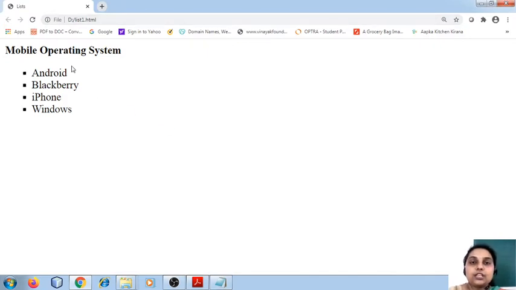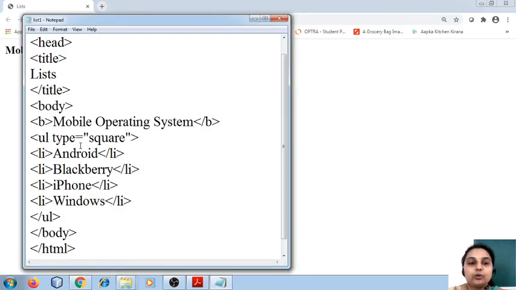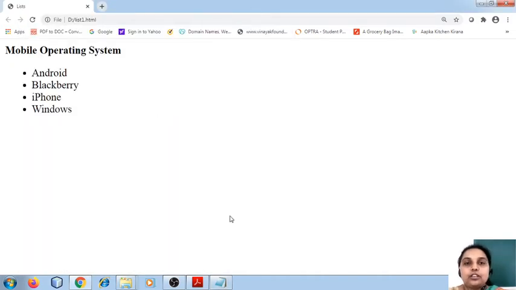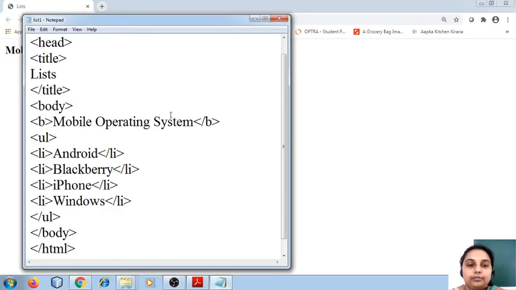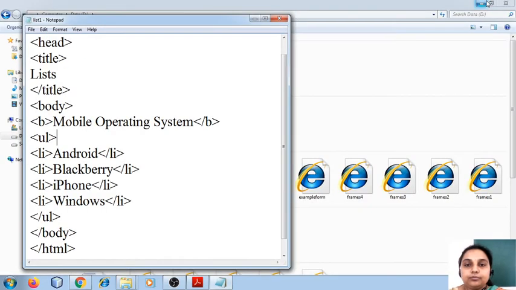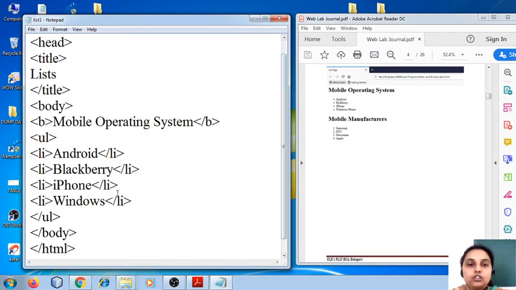The list items remain the same. Only the list item marker is changed, depending on the value you give for type. Three values are possible for an unordered list: circle, disk, and square. What if you don't specify anything? Check the default value. I don't specify, I just write the UL tag, and it is going to be circle or disk. We have finished the first part of the program, which is the unordered list.